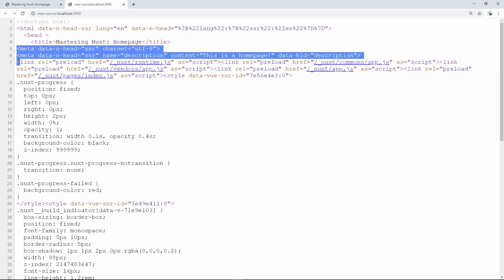This is just a small taste of what Nuxt can do with meta tags. We'll do more later, but for now, if you'd like to learn more, just click on the link in the lesson description.